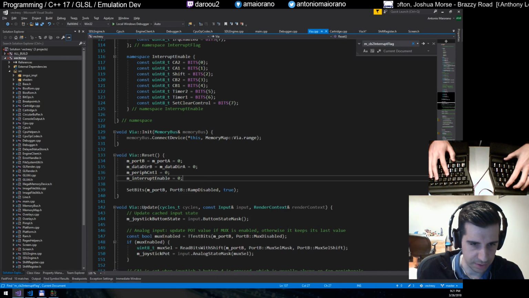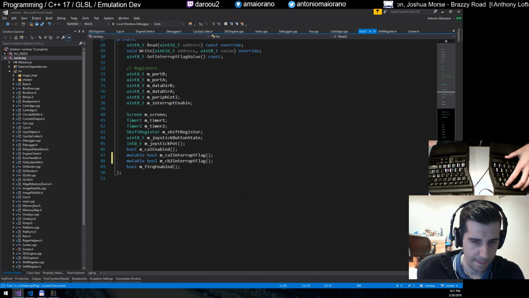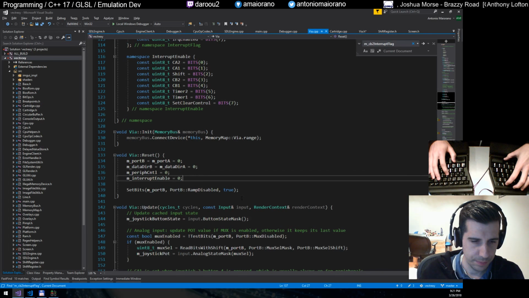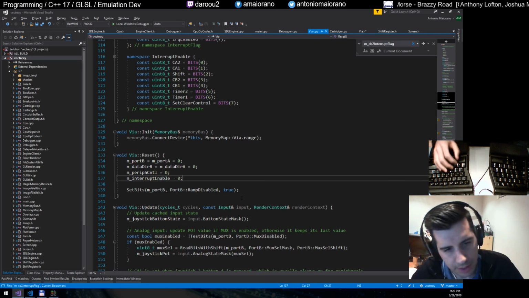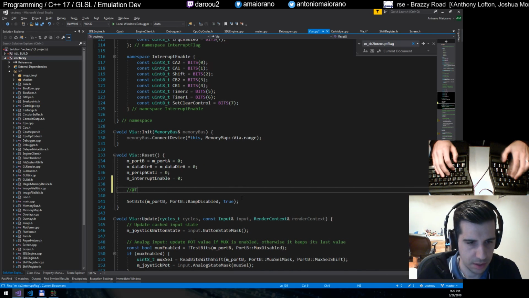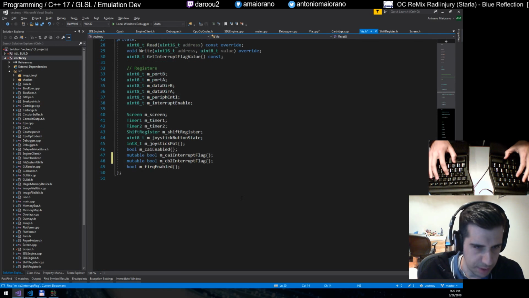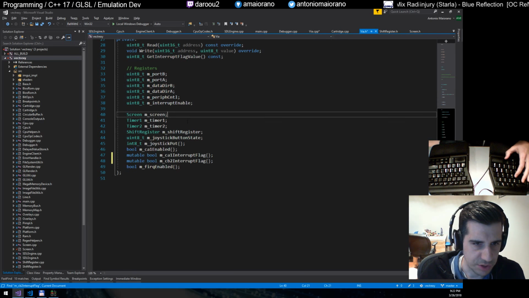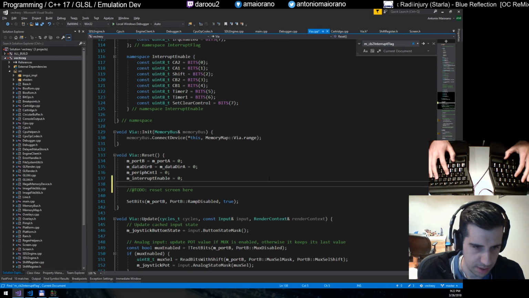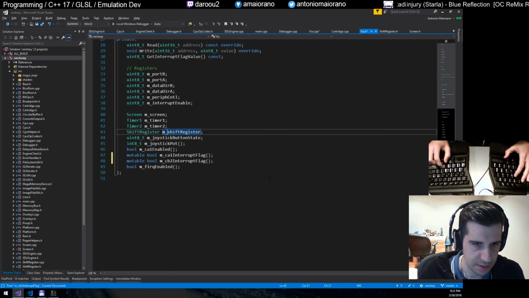Oh, I never actually set those, did I? Yeah, I'm not doing that right. Okay, I need to do that. I have to also reset screen here. So let's see, port B, port A, data direction B and A, peripheral control, and interrupt enable. So those are all handled. Then I have the screen, I have the timers. Yeah, I should totally be resetting these things.